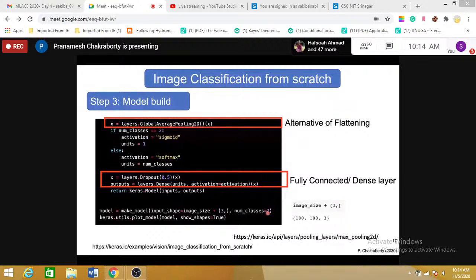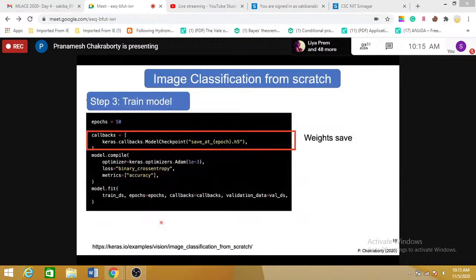Okay. So now you can just do this plot model, which will show you the entire architecture that you have built, and then you can cross check whether the architecture that you have built is the thing that you had thought of applying. Okay. Now coming to the training of the model.